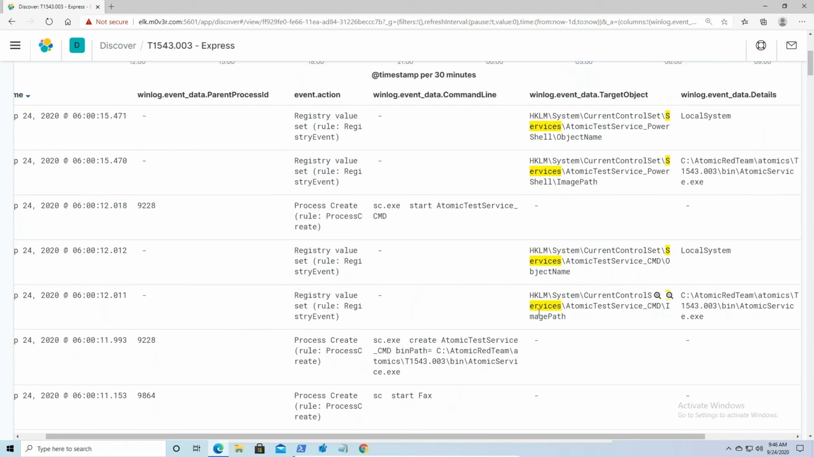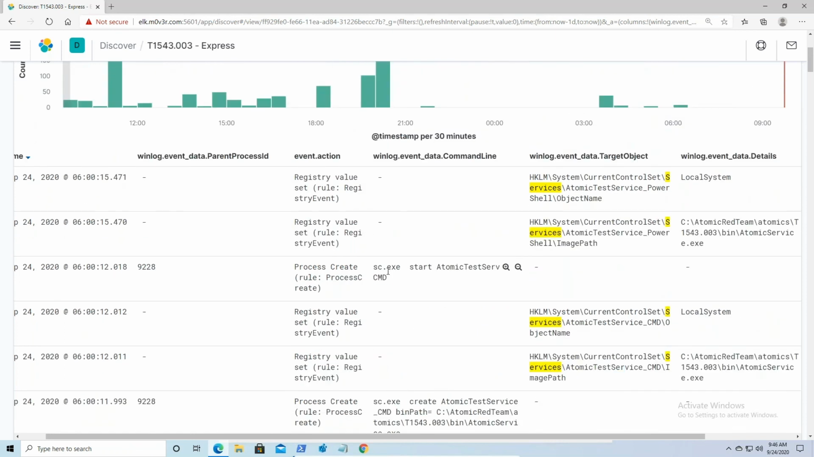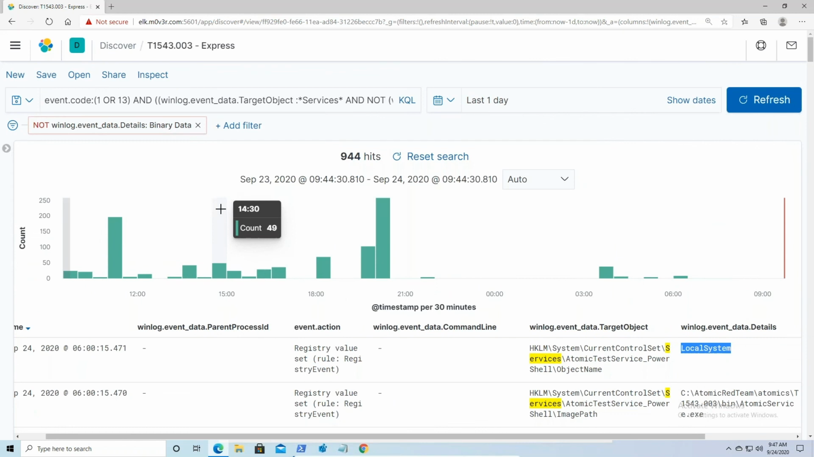And then we can also see that the registry was also modified in such a way where we see that this is now a service that is going to run. And we see, yep, there it goes again, sc, we're going to start the service. And we already noticed that at this point, I believe it's running as local system. Okay, so with that, these are just a couple examples with Elasticsearch and Kibana that I usually start with.